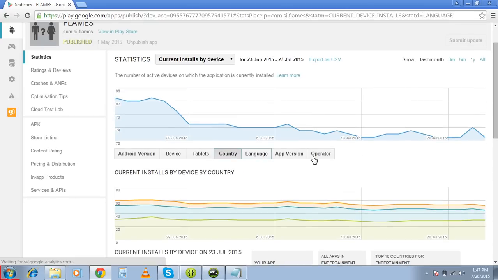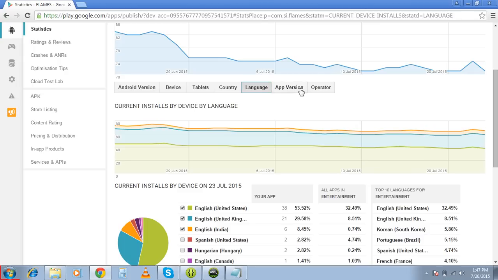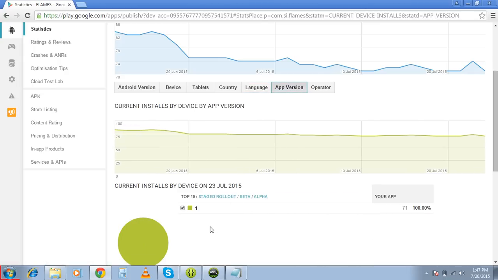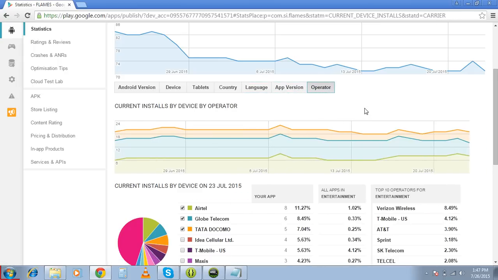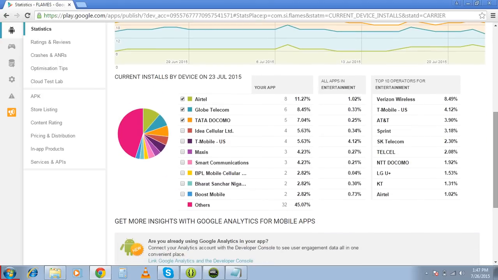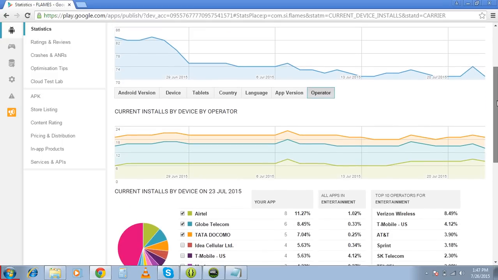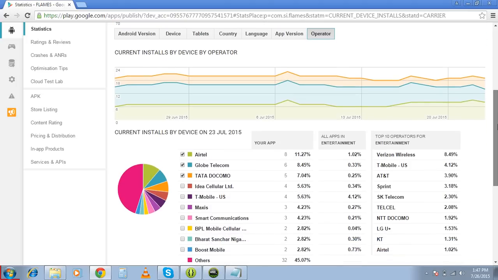Then languages: if you have supported multiple languages, it shows which ones people are using. Then app versions, and it's having only one version. Then operators as well, it will show you the operators people are using on their devices, so that if you want you can customize your applications accordingly and share things with them. It's a good thing, you can try a lot of things here.